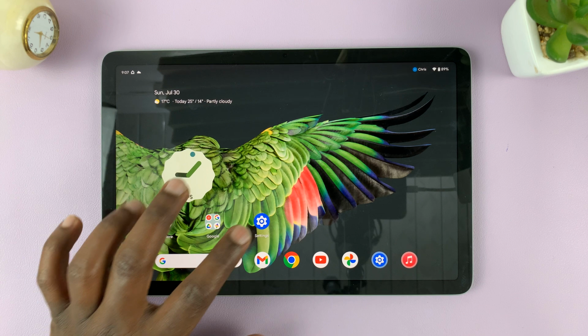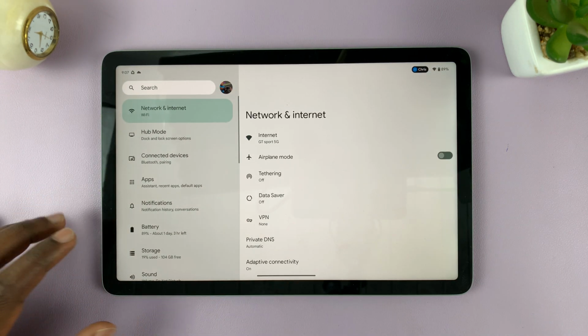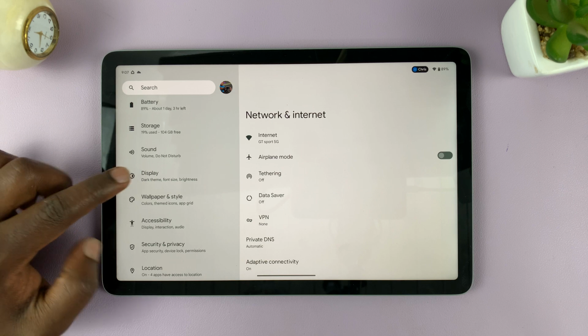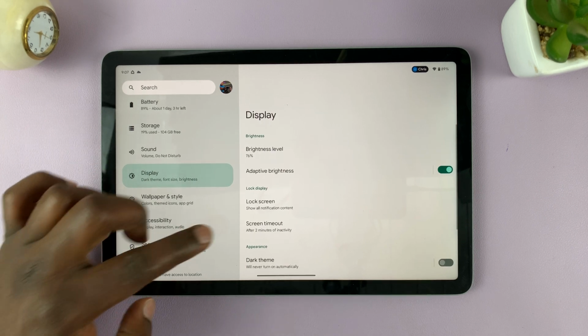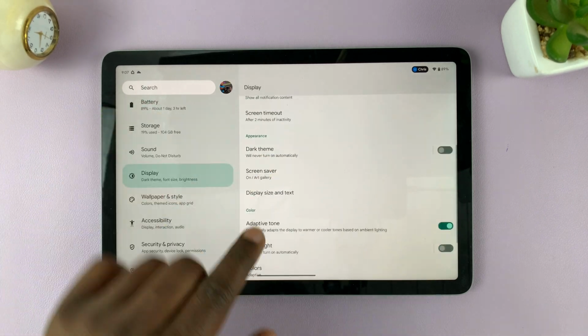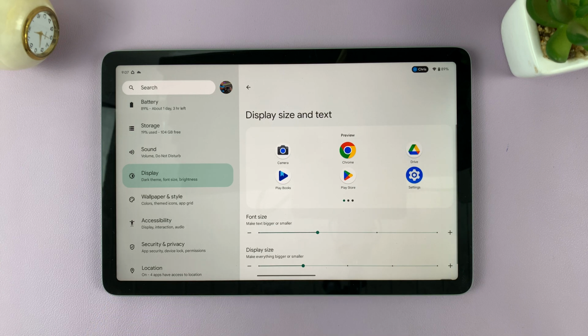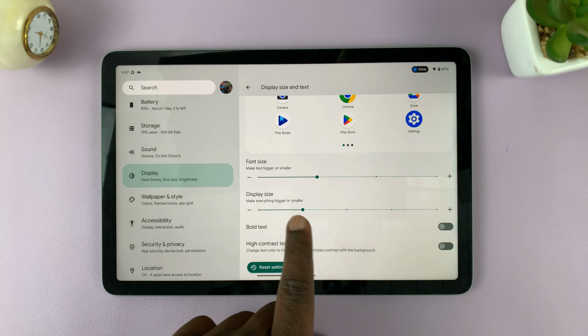So what you want to do is go to settings. On the main settings page, scroll down on the left and tap on display. And then under display, scroll and find display size and text. Tap on that. And then you should see the option for display size.